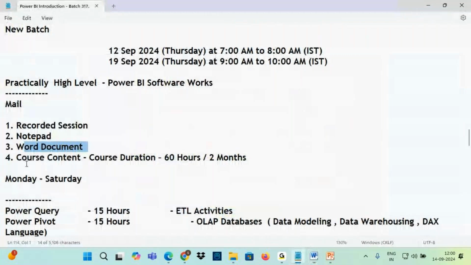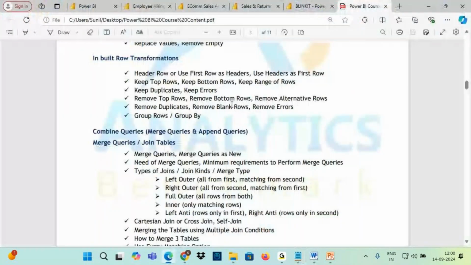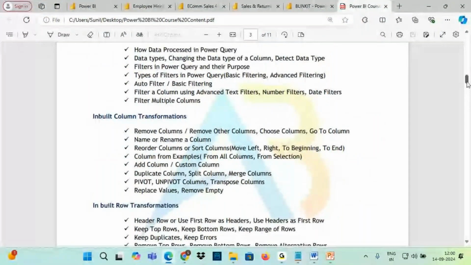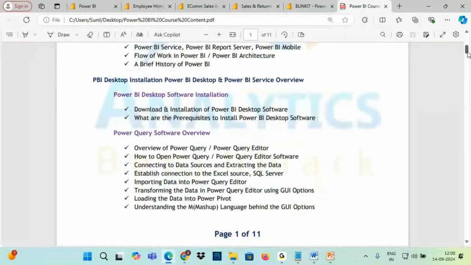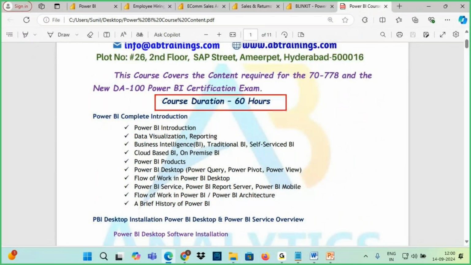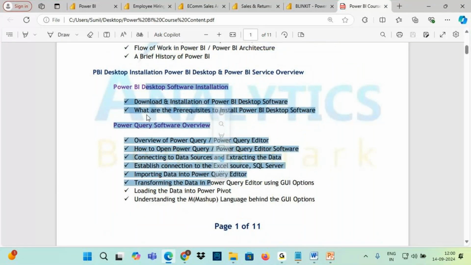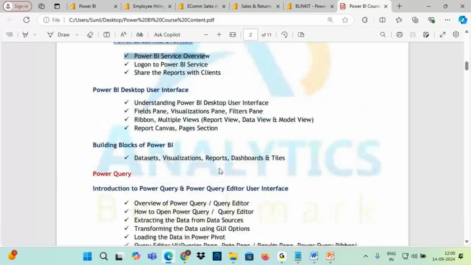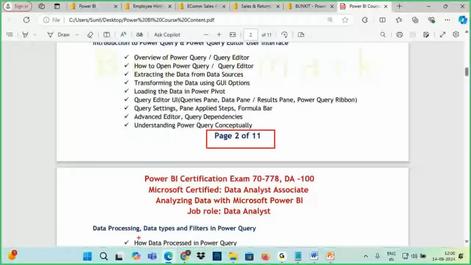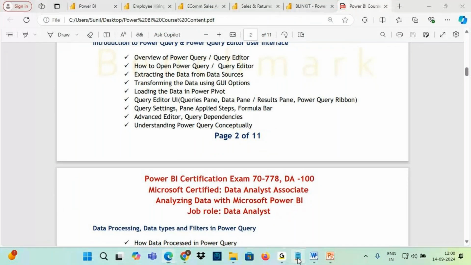Once after this, you'll get what? Course content. What topics I'm going to cover as part of this course, I'll attach this course content. This is the course content which I'm going to attach today. What is the duration of this course? 60 hours. In the 60 hours of time, what topics I'm going to cover, I listed in this 11 pages document. I will not walk through point by point, but let me quickly tell you what I'm going to cover in the 60 hours.